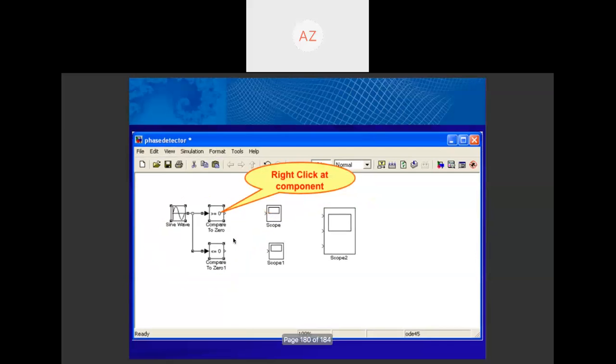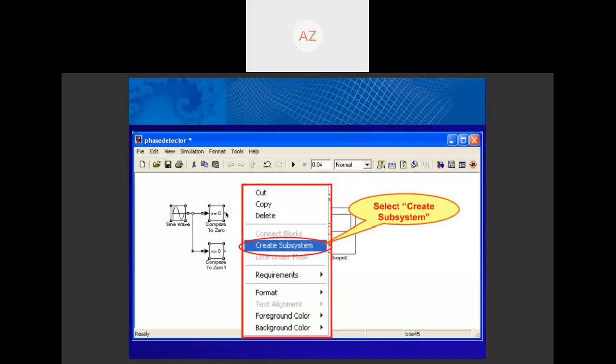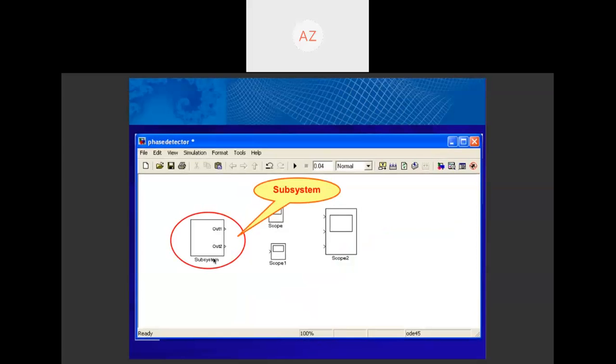Then you have to select the components that you want to create a subsystem from. Select all of these components and right click at the component. It will show this dialog box, and in this dialog box you can select create subsystem. Once you select create subsystem, it will create a subsystem for the phase detector circuit.